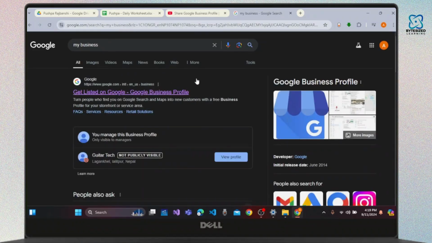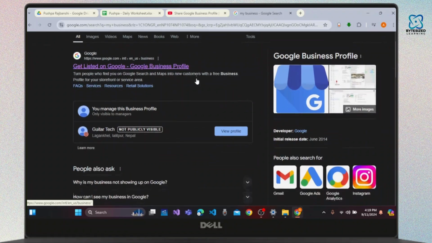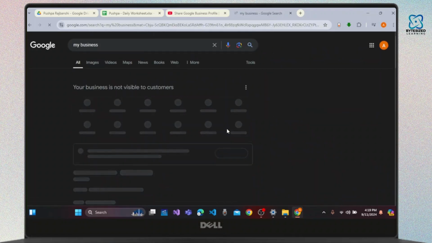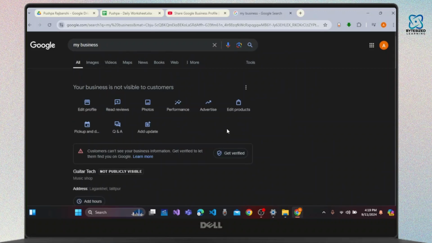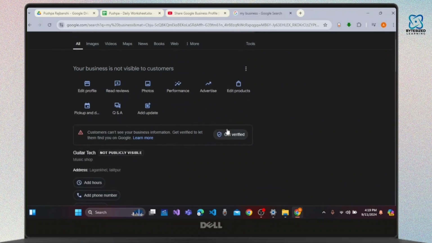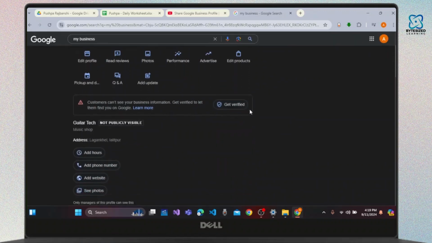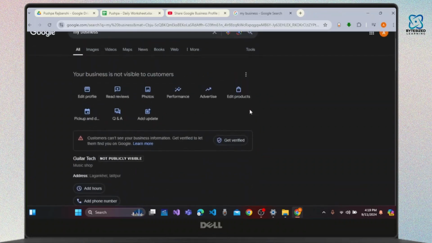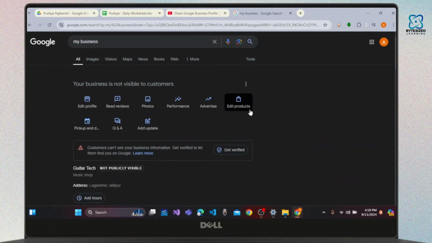When you open this result page, you will get the list of all your Google Business profiles, but make sure you already have created one. Then click on the view profile button by selecting the business profile which you want to share the link of with other people. On this dashboard of your Google business profile, there is no option or link that you are able to share with other people.